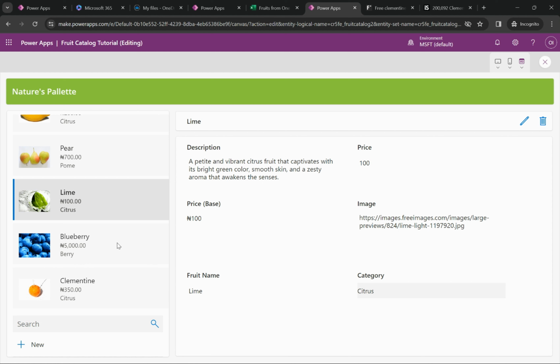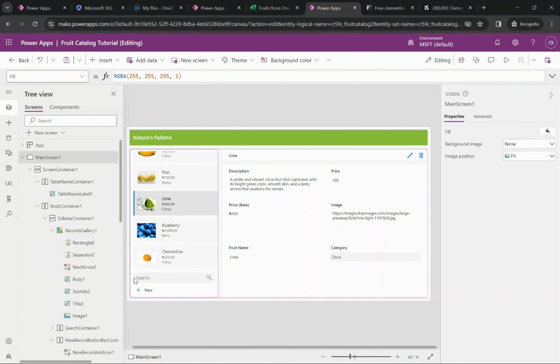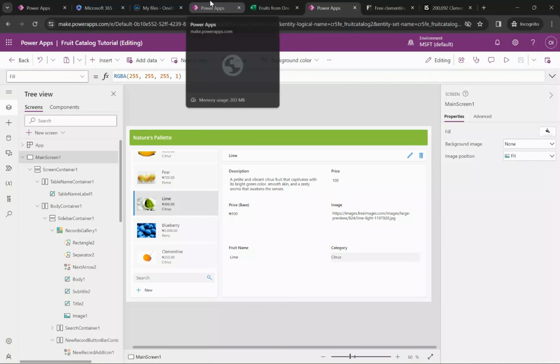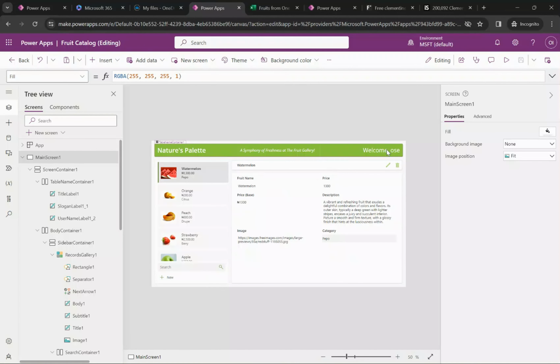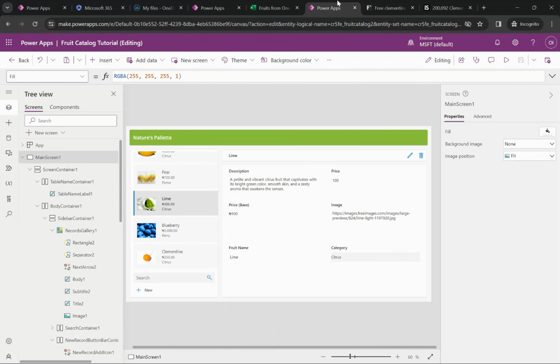Now, one last thing, and if you've stayed with me up to this extent, you are a superstar. I know this isn't a walk in the park, so I give you kudos for staying this long. Now, one last thing I want to show you. I want to show you how to bring your name here and this little slogan. Those were part of the app demo I showed you. So I want to show you how to do that. And that's the last part of this tutorial.